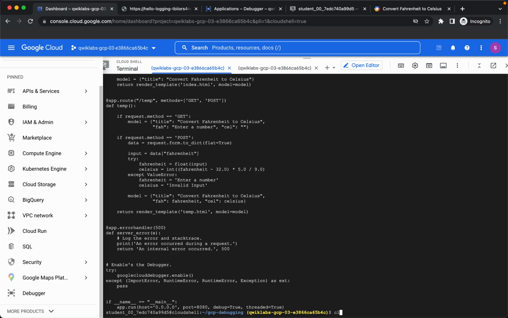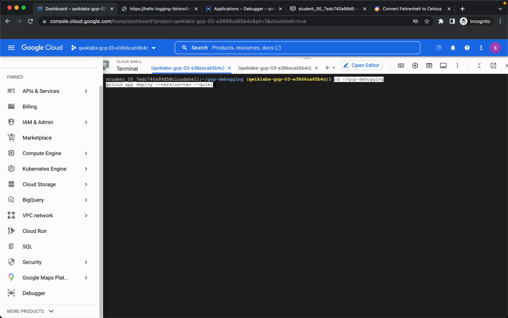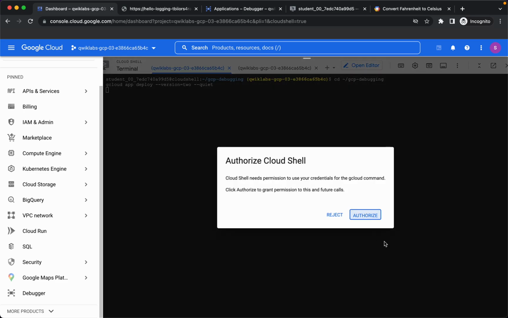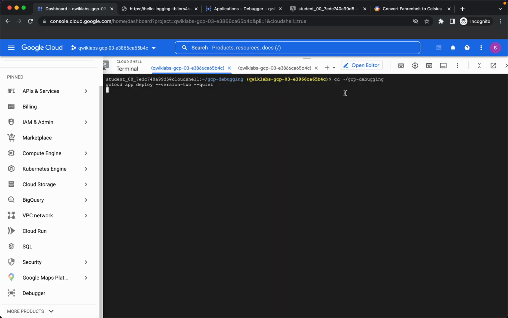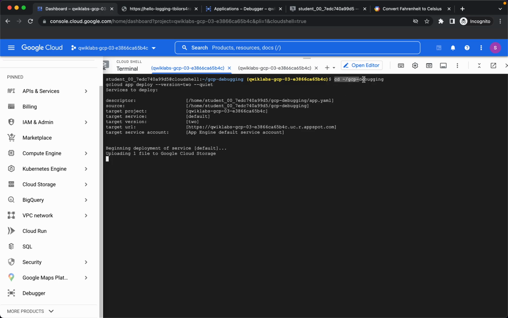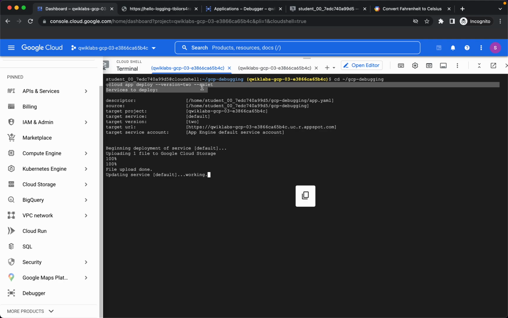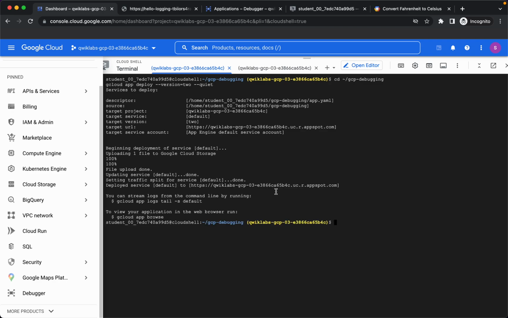So let's deploy the version 2 of our application. This will not make a difference because we are already in GCP debugging directory. Basically, we are running this command which is deploying the second version of our app to App Engine. Changes are deployed again. Let's visit this URL.